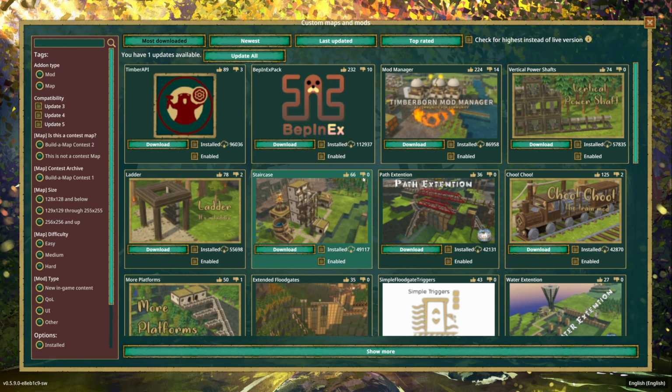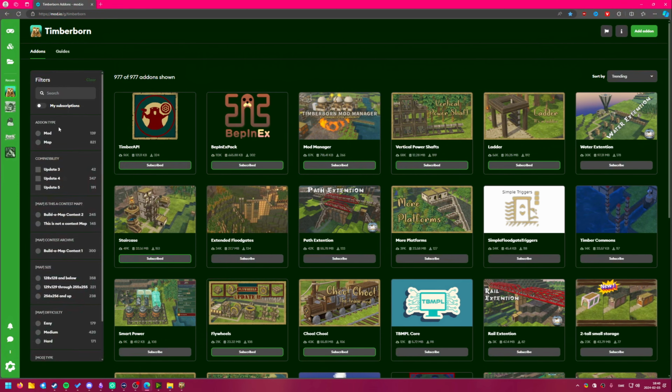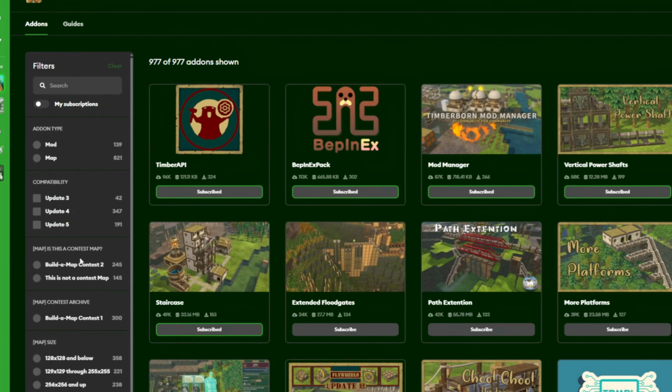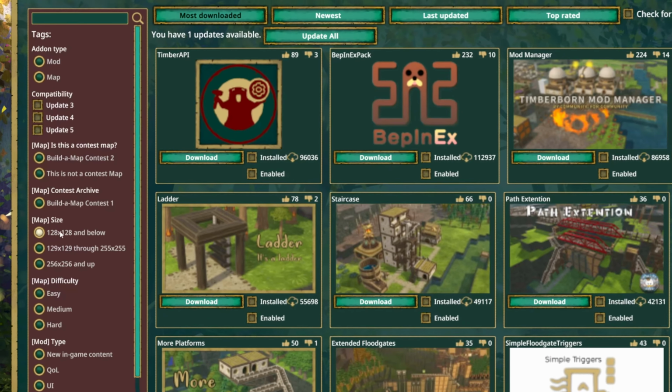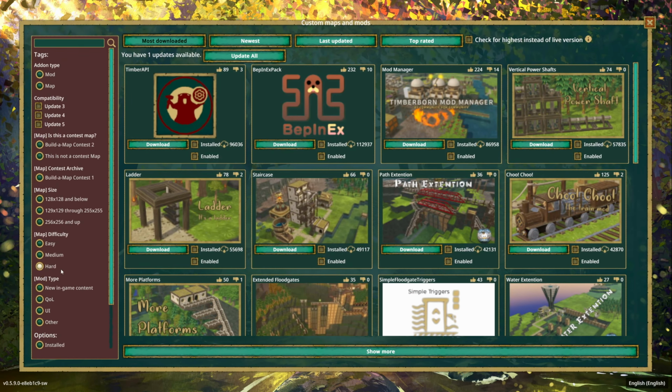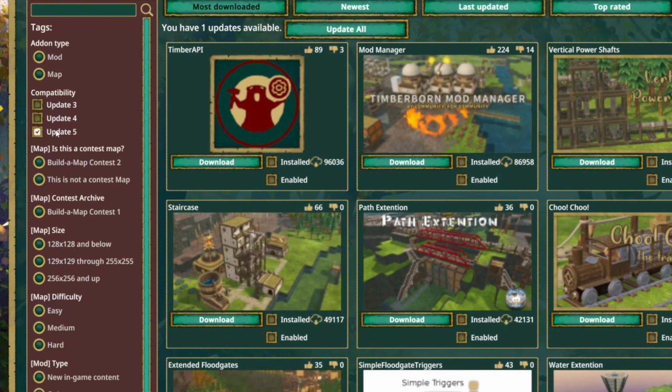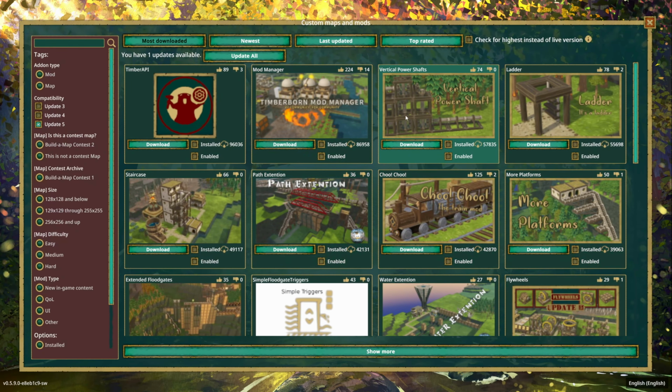And this looks exactly like the website. As you can see, we have filters on the left side with maps or mods, which update, and a few more things. And the same thing here. Mods, maps, updates, and a lot of other things. So Mod Manager actually makes this whole thing much easier. What I would recommend you do is choose your update and then download the mods now that you're here.